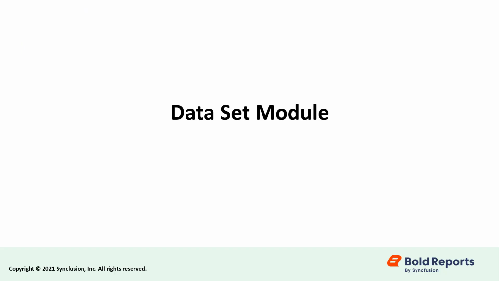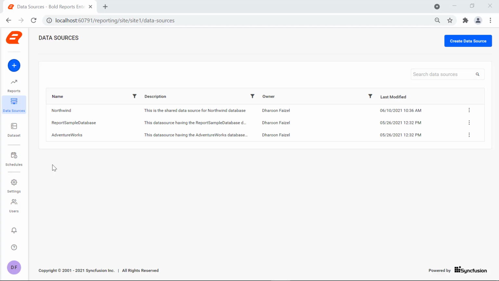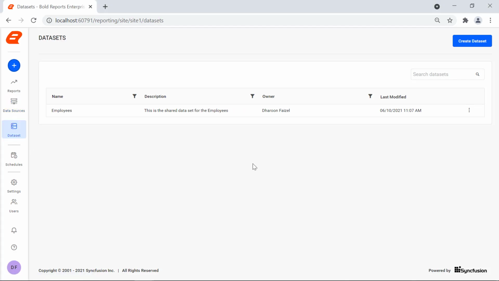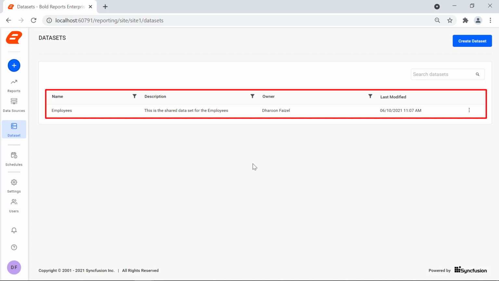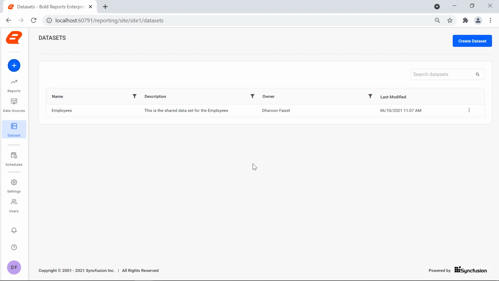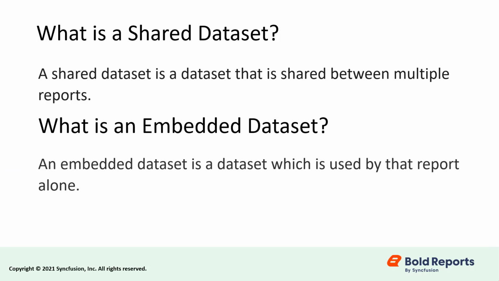Next, let me explain the Dataset module. To open the Dataset page, click Dataset from the navigation bar. You will be redirected to the Dataset page. In the Dataset page, you will see a list of shared datasets that were already created. Similar to the data source, the dataset is also classified as shared and embedded datasets. A shared dataset is a dataset that is shared between multiple reports. An embedded dataset is a dataset which is used by that report alone.